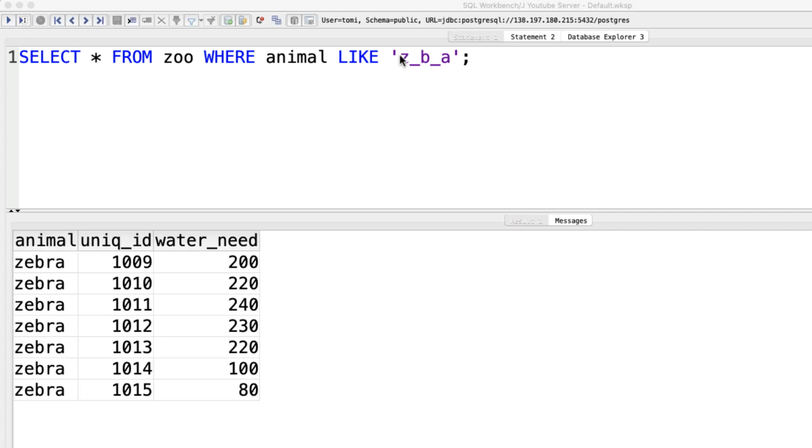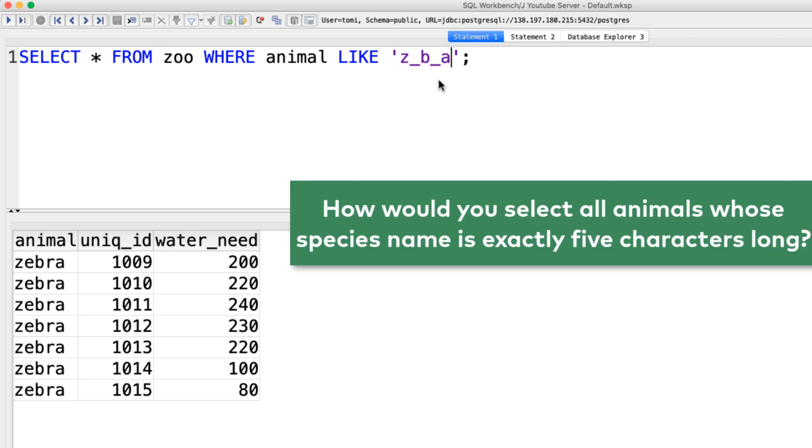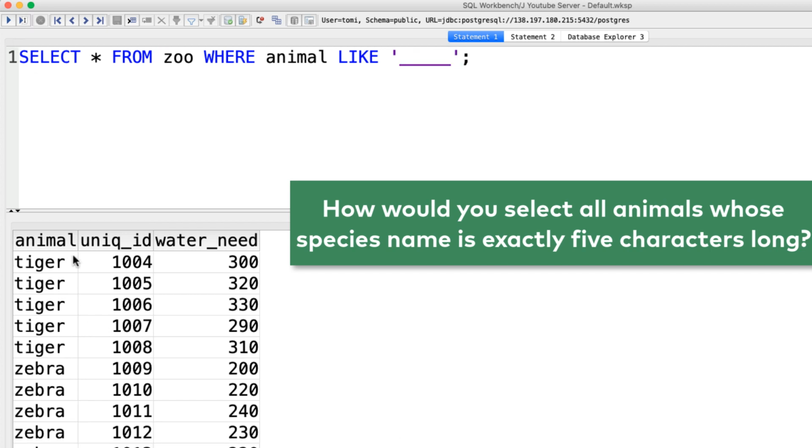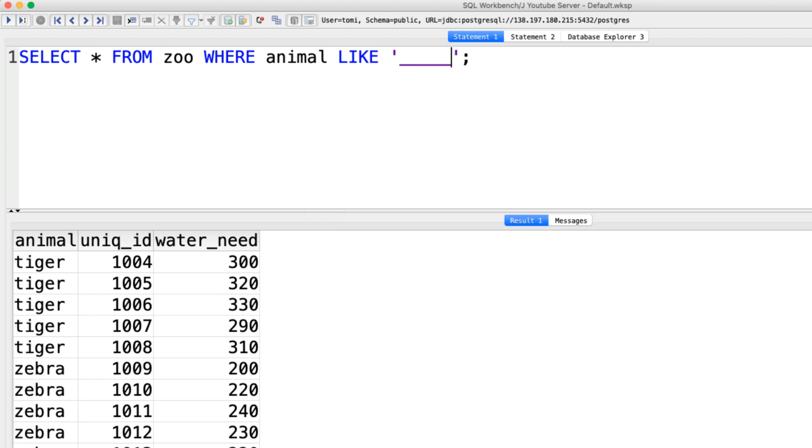So how is this useful? Most probably you won't query this Z underscore B underscore A from your table, but it's good for answering questions like, how would you select all animals whose species name is exactly 5 characters long? It would be 5 underscores. So 1, 2, 3, 4, 5. Let's run it. And it's tigers and zebras, right? Anyways, this is how the where clause works with the like operator.